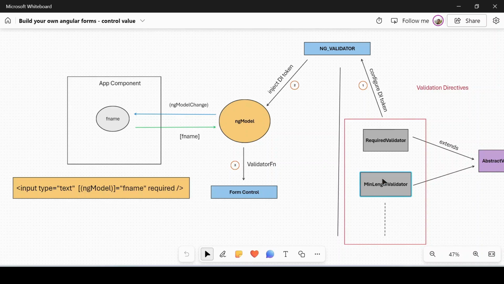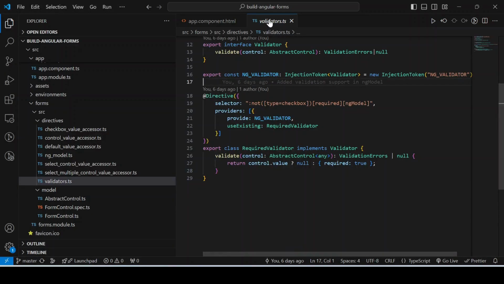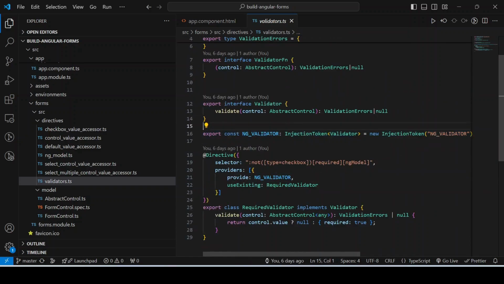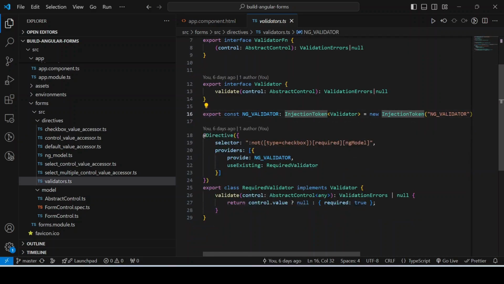Let's create one more validation directive, the MinLengthValidator. Let's move to the code, to validator.ts, and you will find this file under the form source directives folder. You can see here what we did in the last video: we defined this validation directive and configured this DI token, the dependency injection token, with the required validator.